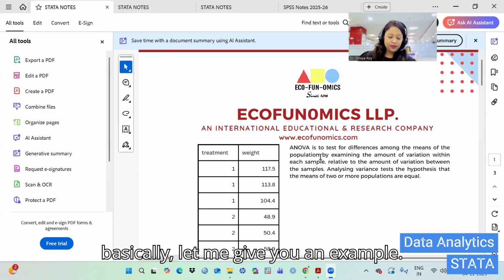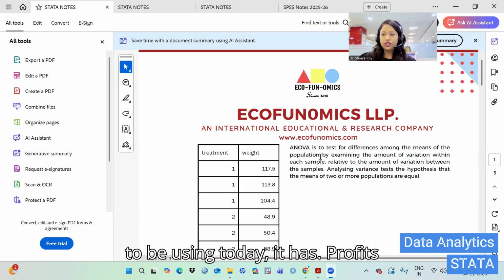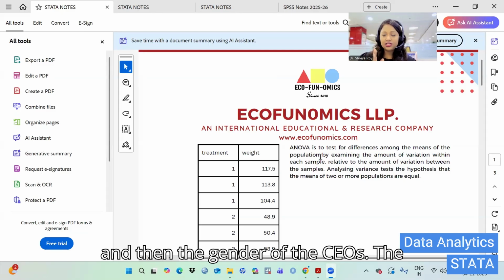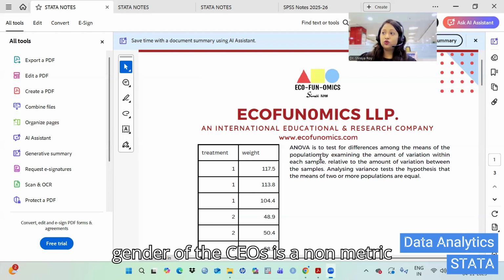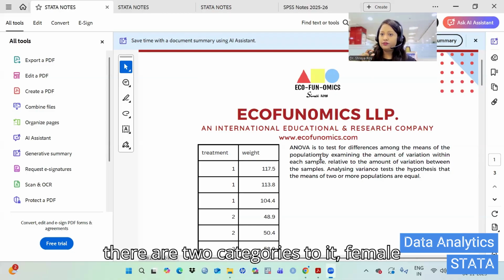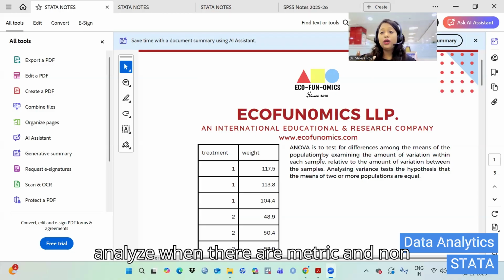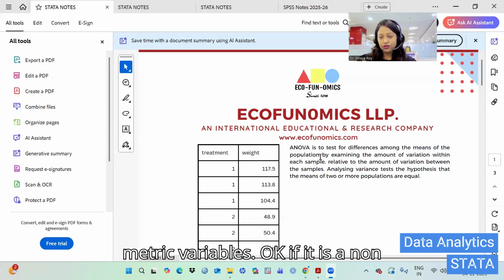So basically, let me give you an example. The data set that I'm going to be using today has profits and the gender of the CEOs. The gender of the CEOs is a non-metric variable which can be female or male. So there are two categories to it, female and male. ANOVA is mostly used to analyze when there are metric and non-metric variables.